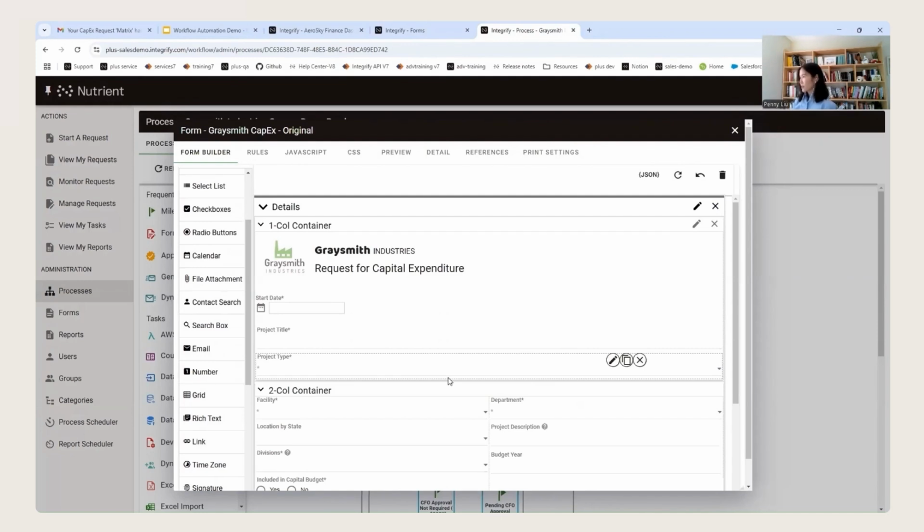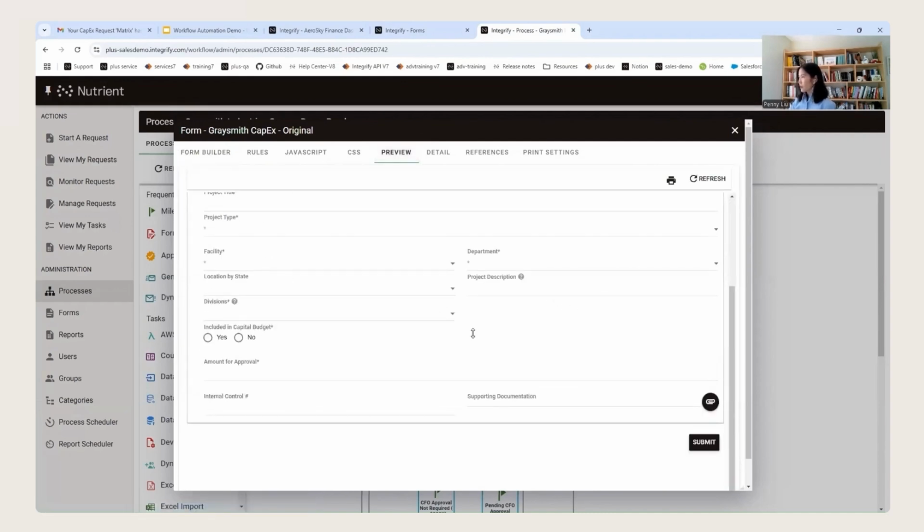But if you want to make this form actually dynamic, we can also support you in building question rules to achieve that type of conditional or dynamic behavior of this form. And in this form, if you click yes in included in capital budget, it will bring up budget year. But if it's no, it will go away. This is only the lowest level of dynamics on the form, so you can do a lot more than that. And we don't have a lot of time today to dive deep into the functionalities of the form builder, but maybe we can do that in another webinar.